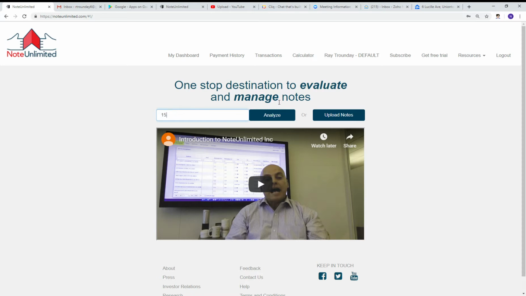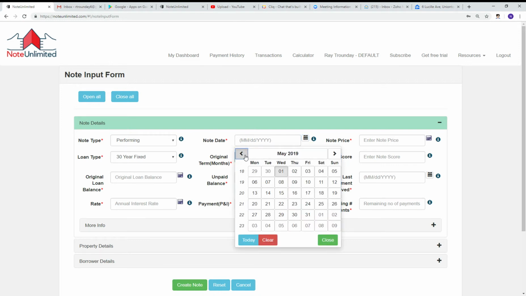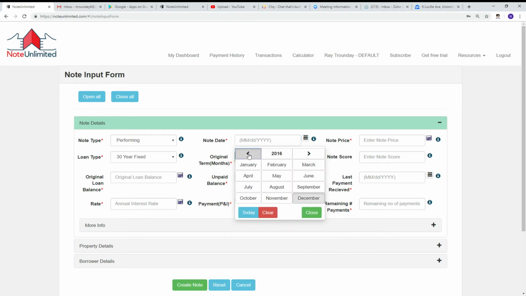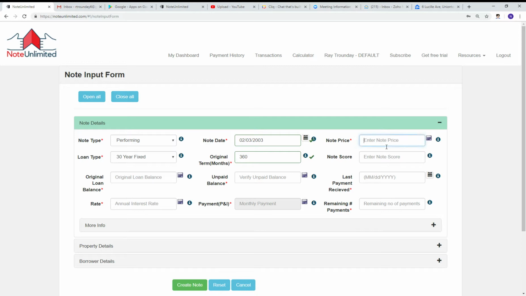The first thing that we request is the zip code of the property that secures the note, and we'll go ahead and click on Analyze. So I'm going to put in some particulars of the note. Let's say this was something back in 2010, February. Let's make that February 3rd. And let's say the note price for this is 40,000, 30-year fixed, 360 payments.